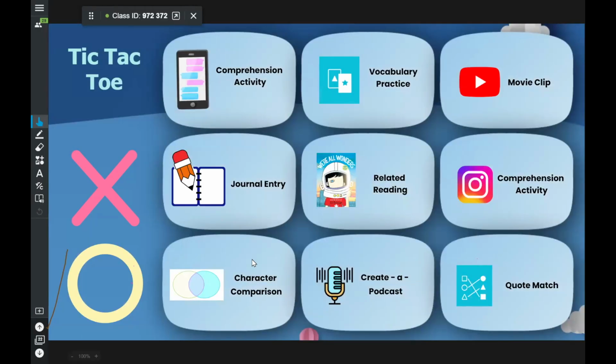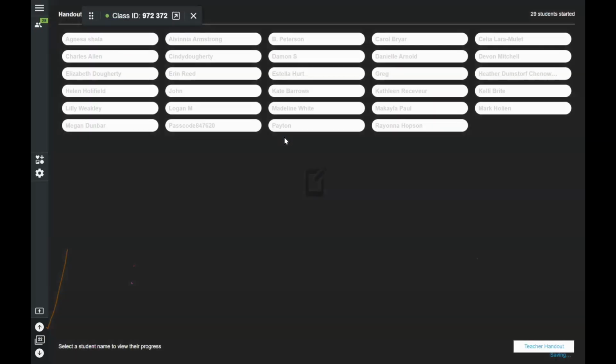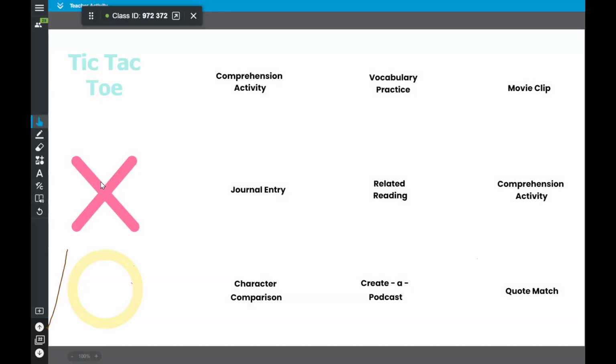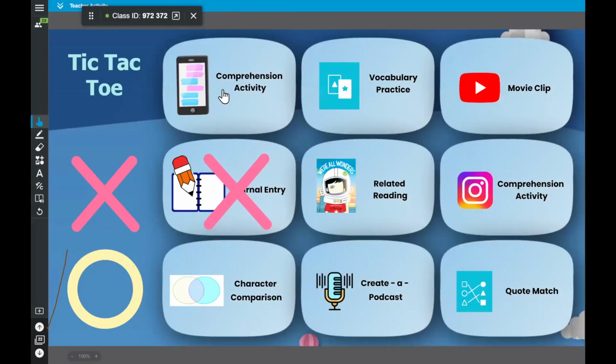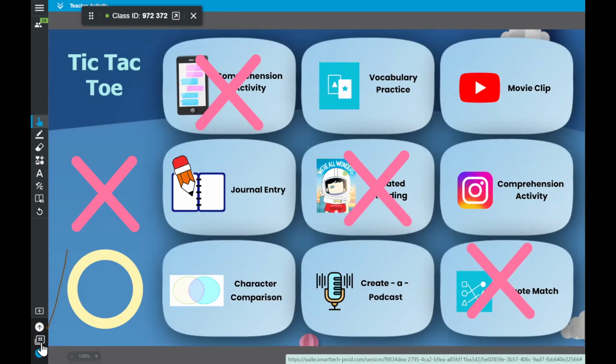Here is just a simple tic-tac-toe board. All right, something that I had on paper, I created it digitally, and then I can go ahead and maybe I want to create this as an individual handout. So now each student has their own copy of it, and they can move those X's and O's as they are completing their activities, right? So once they get done, they can decide which 3 they're going to do. And each student has their own workspace there as well. They can take notes or they can underline things or cross things out they don't want to do.